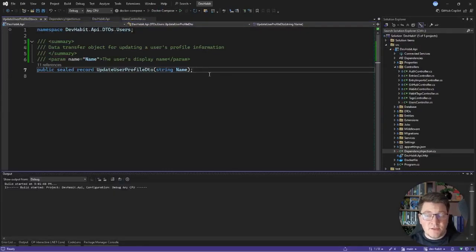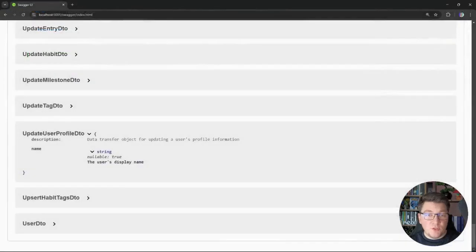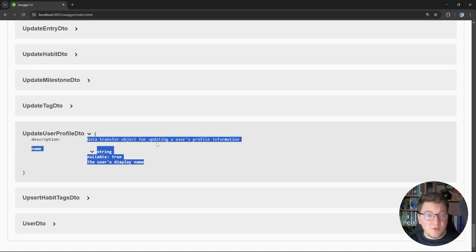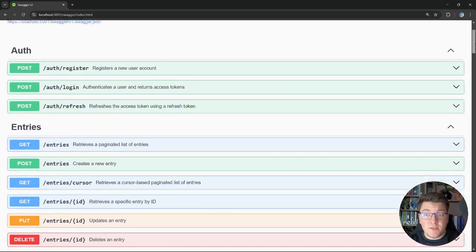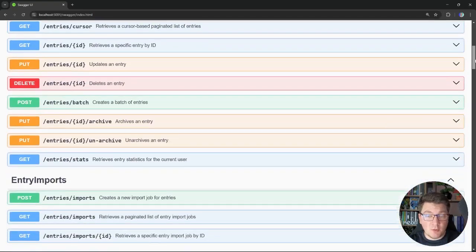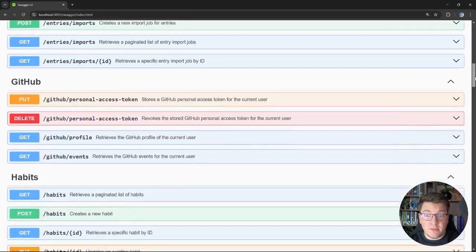Now if I go ahead and start the application and I navigate to the update user profile DTO, you can see that it now has a description which gives us more details about this type and what it represents, and also the name property is documented and it can contain some additional information that should help the API client figure out how to use it. Now let's say we take this further. What if I added documentation for all of my DTOs and all of my API endpoints? We can end up with something like this, where we have proper documentation for all of our API endpoints.